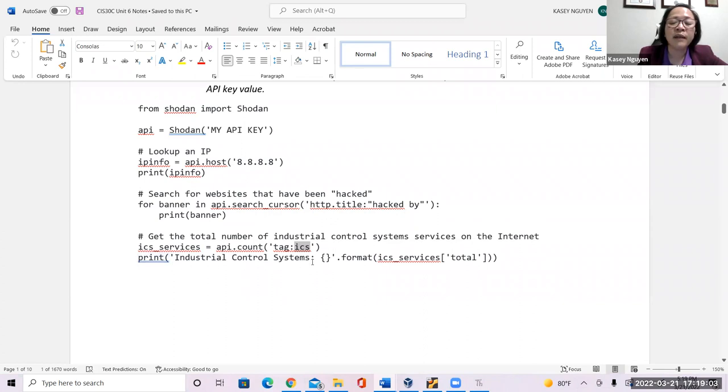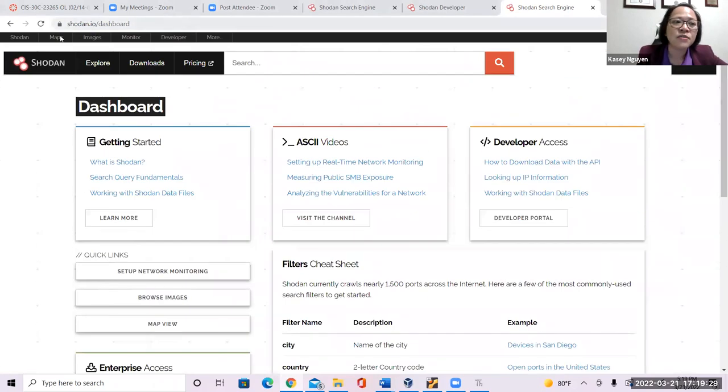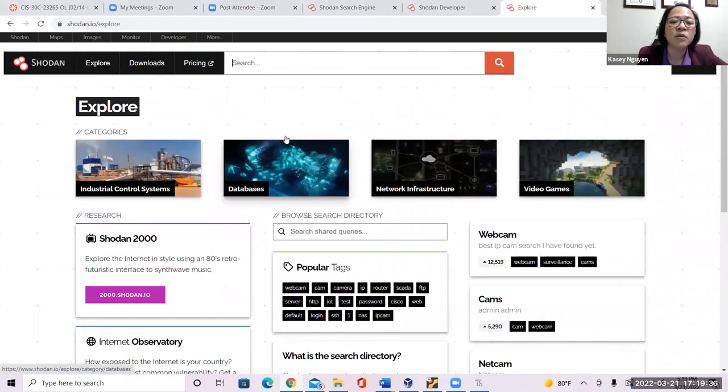And it will be able to print out the type of industrial systems that you would have and the number. Now, this doesn't really narrow down on some of the other filters, like the country, the state, and so on, and you would have to implement those types of filters by specifying them. But it would be the same as if I use Shodan like this, and I would be able to click explore.